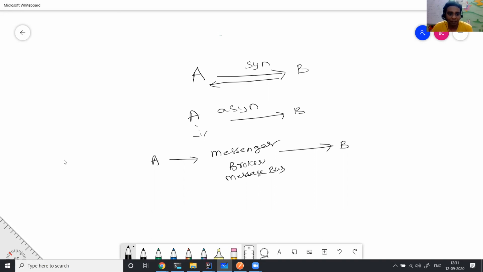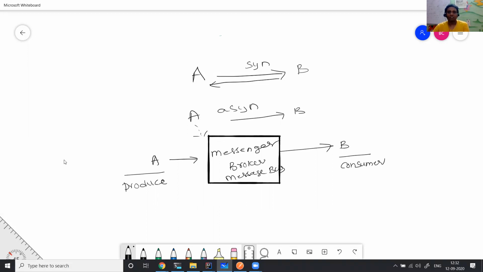The other terminology: A we call a producer, which is producing the message, and B we call a consumer, which is consuming the message. A producer produces the message and the consumer consumes it. But the producer never knows who the consumer is and the consumer never knows who the producer is. The guy in the middle is doing all the magic.